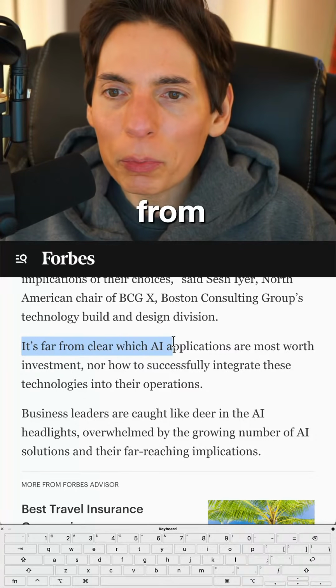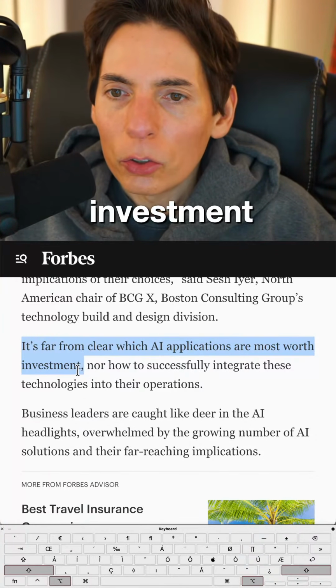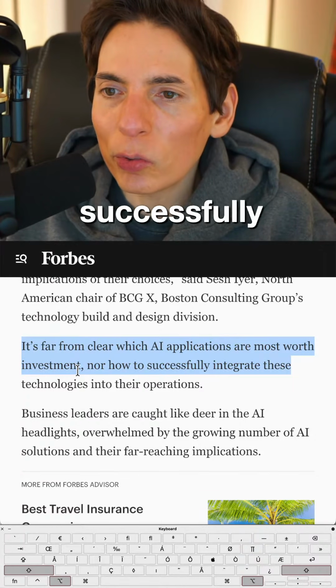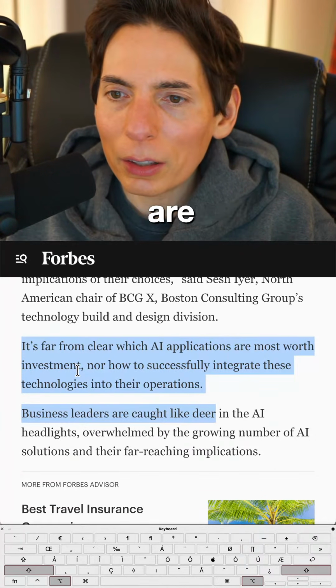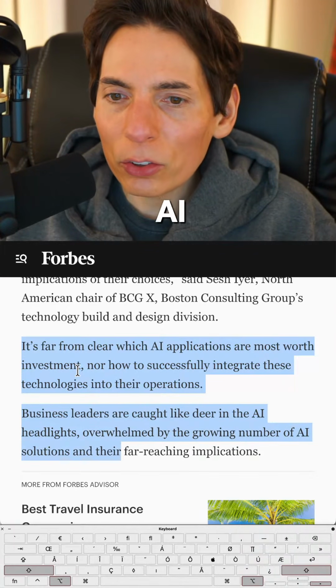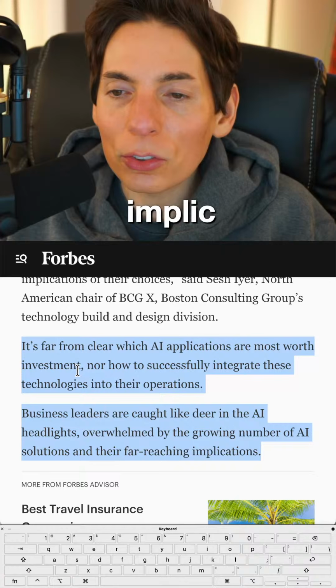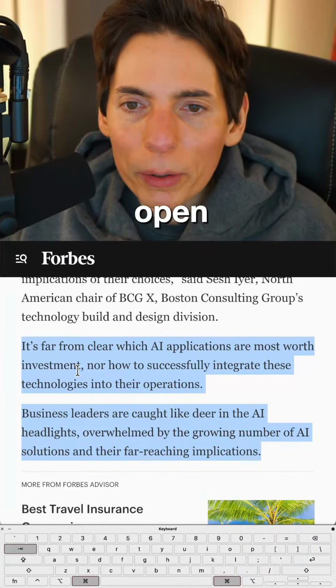All right, it's far from clear which AI applications are the most worth investment, nor how to successfully integrate these technologies into their operations. Business leaders are caught like deer in AI headlights, overwhelmed by the growing number of AI solutions and their far-reaching implications. There's too many, you guys. There's too many.